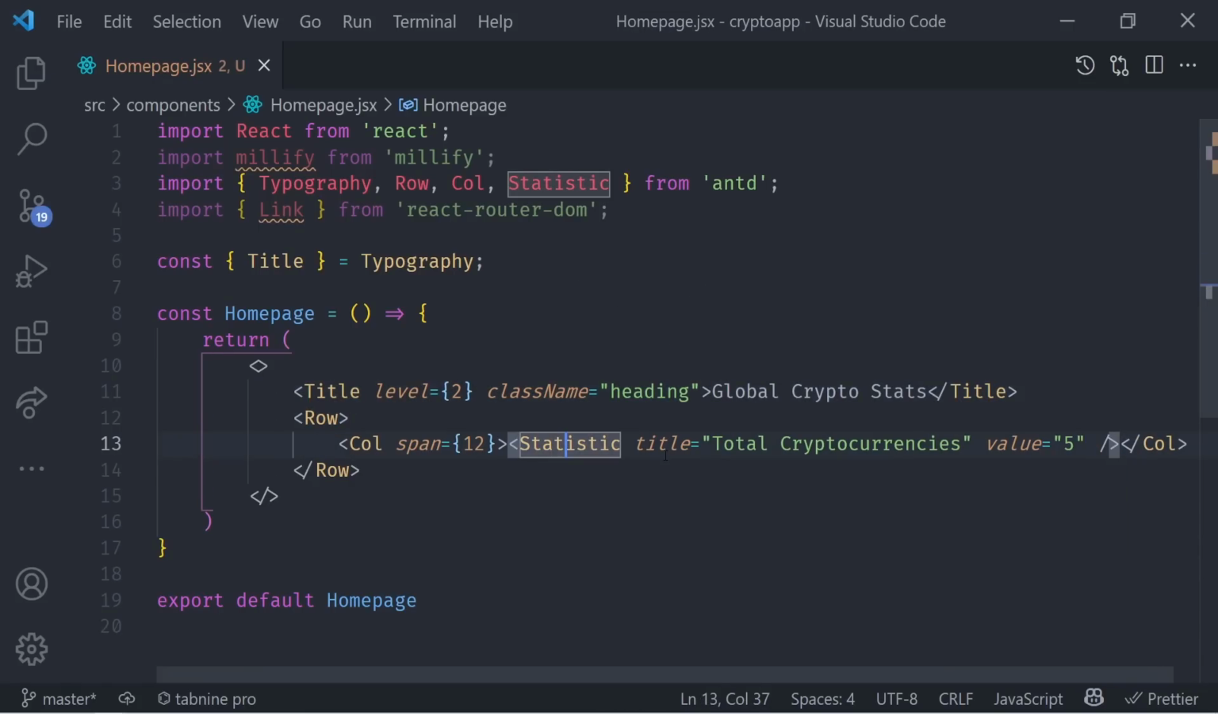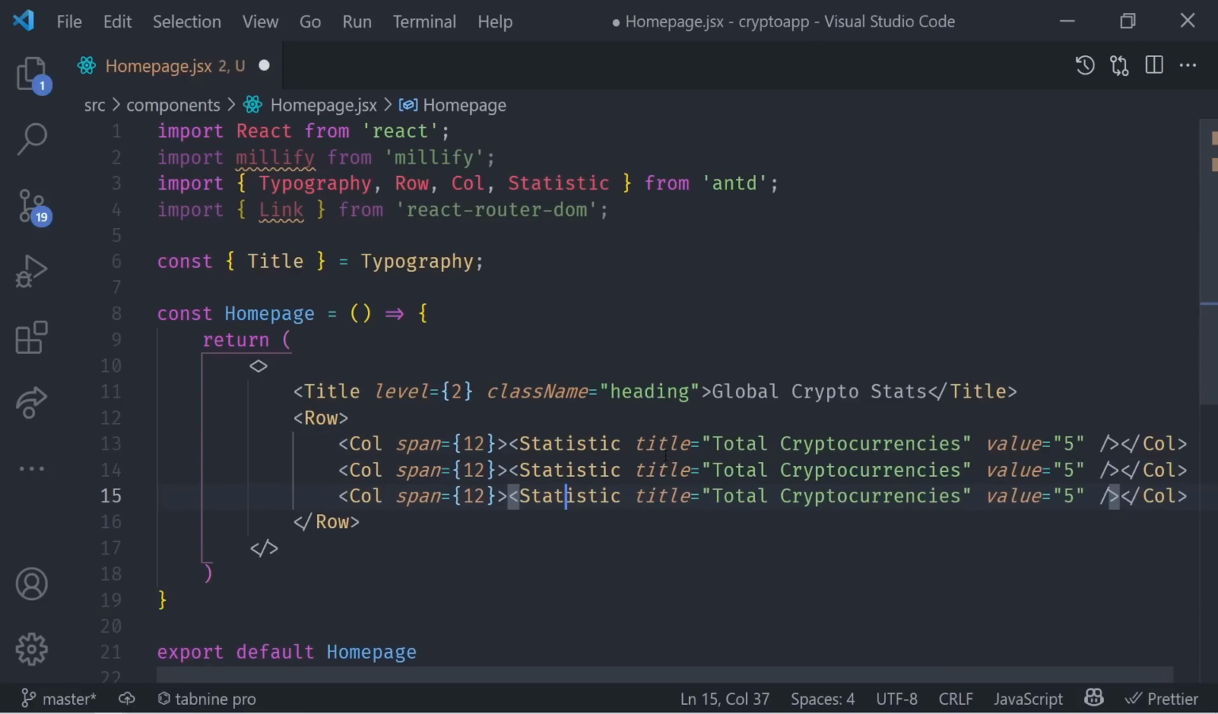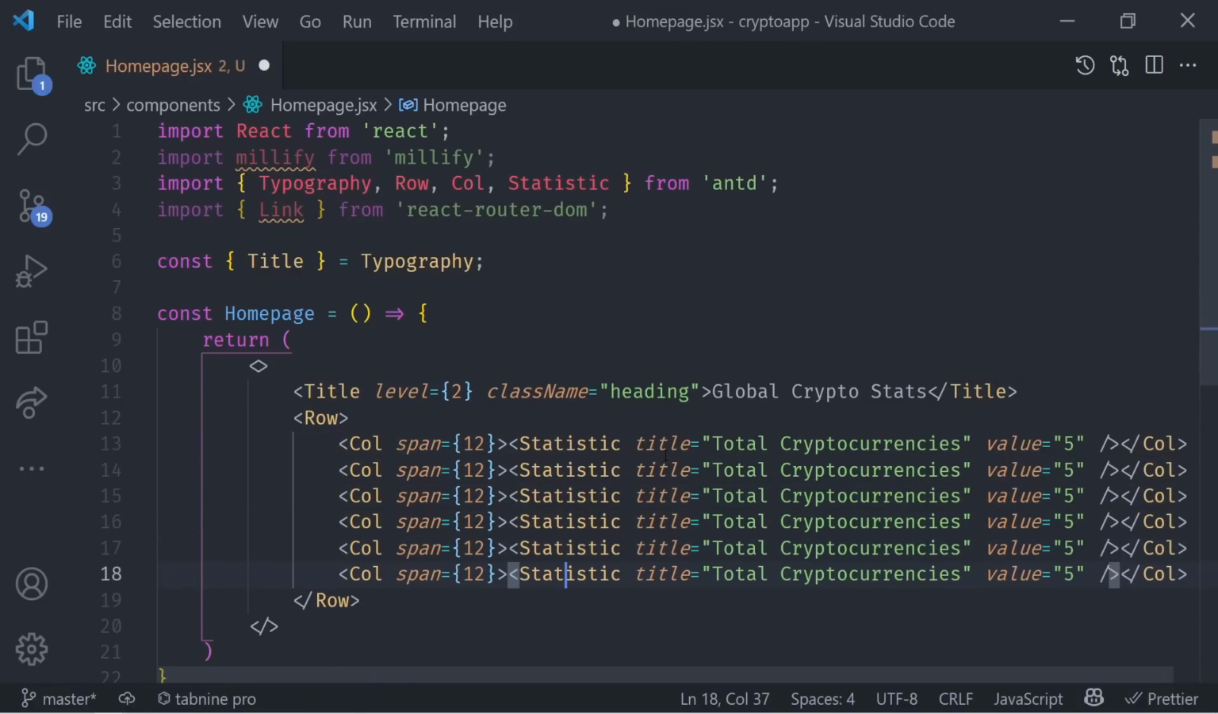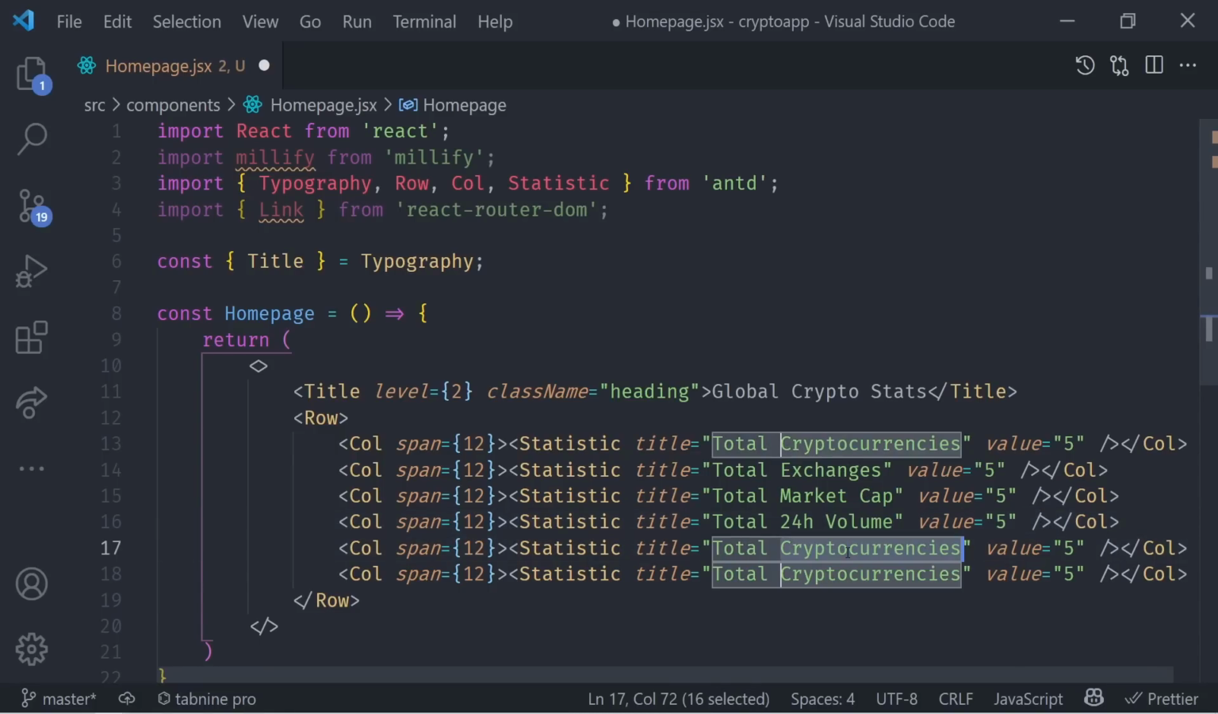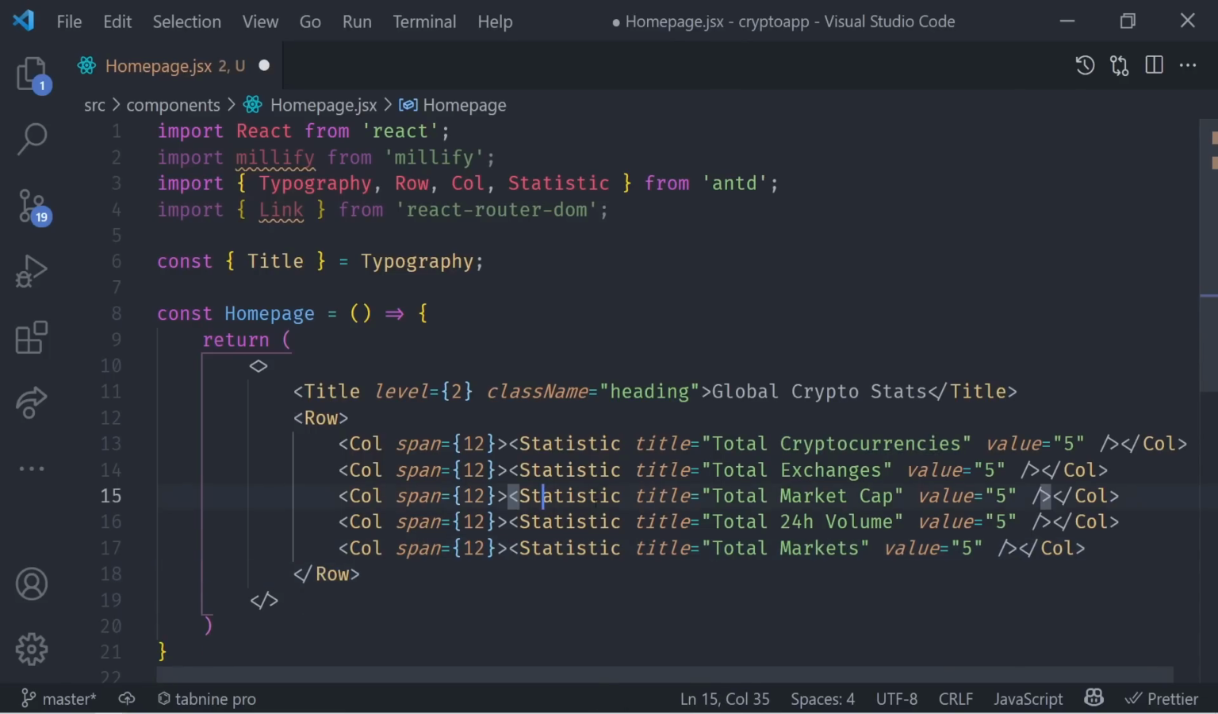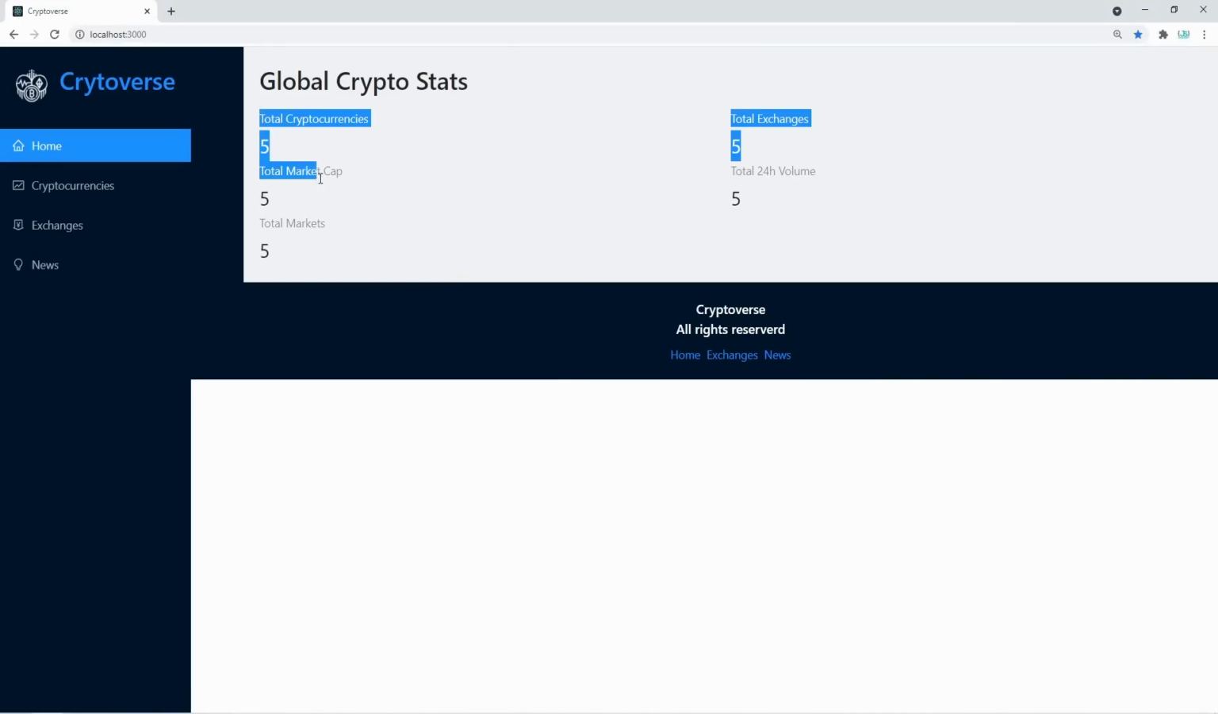Now that we have this, you can copy and paste this line 5 more times. We're going to have 6 of these columns in total. The second one is going to say Total Exchanges. The third one is going to be Total Market Cap. The fourth one is going to say Total 24h Volume. And the fifth one is going to say Total Markets. That's it. We don't need the sixth one. And let's see how it looks in the browser. As you can see, this is what a stat component is.